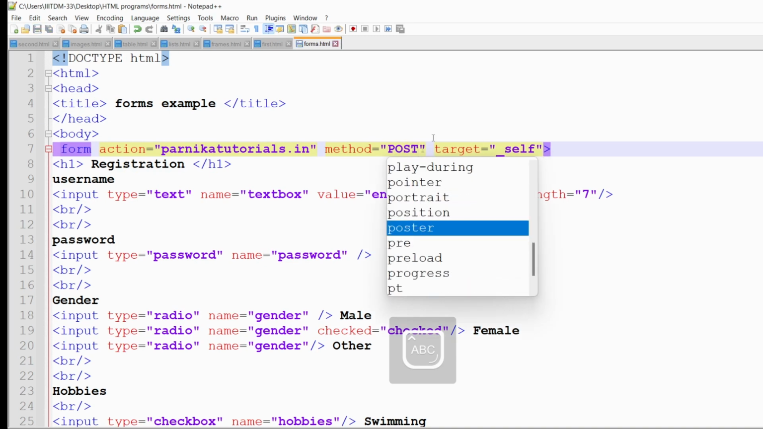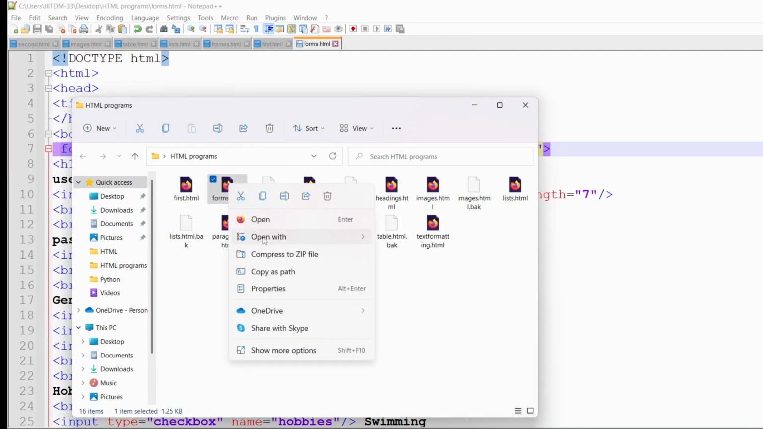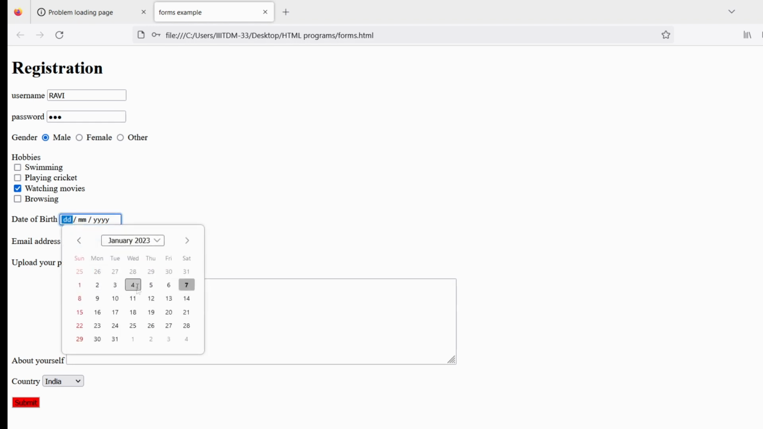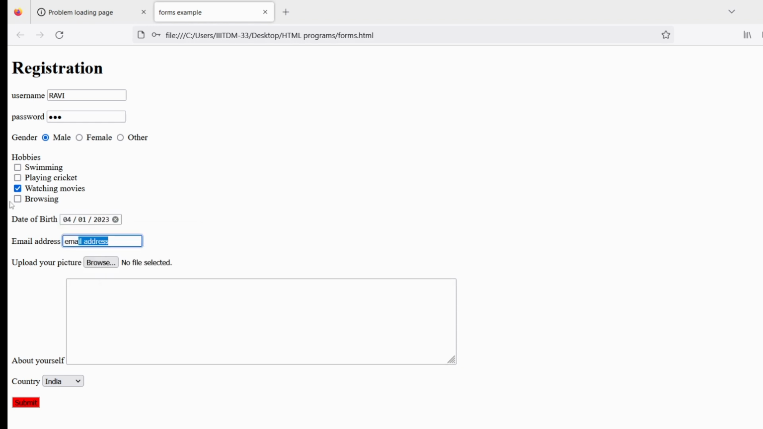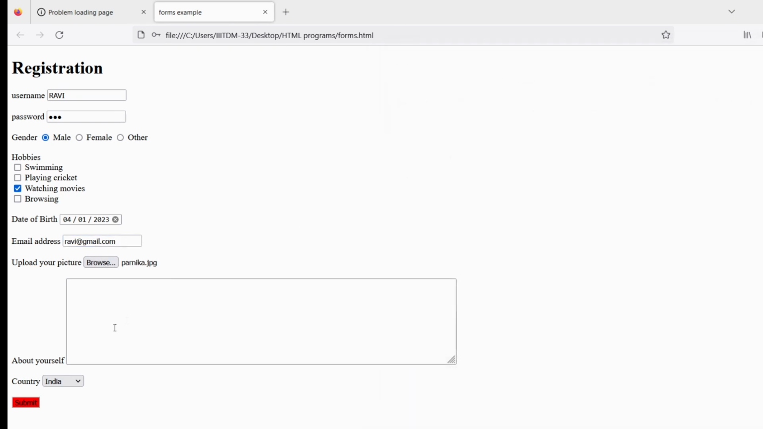Let me save this one. Go to the HTML programs, forms, open with Firefox. Now again it is asking me to enter the username, all these things. Let me enter the name as Ravi. Okay, password I'm entering as 123, male, let's take that, watching movies, some date of birth I'm entering, email address I'm entering as Ravi@gmail.com. I'm selecting a picture, Parnika.jpg. Hi friends, something I'm writing, country.